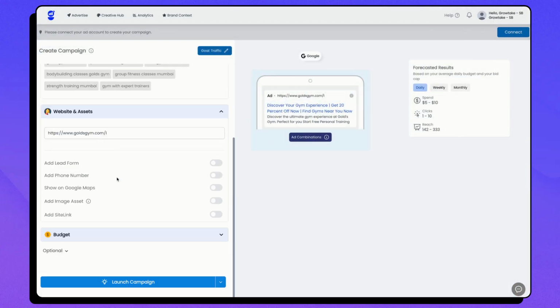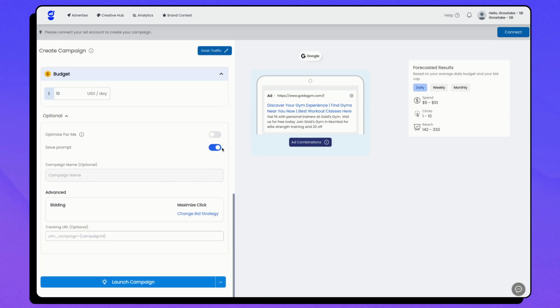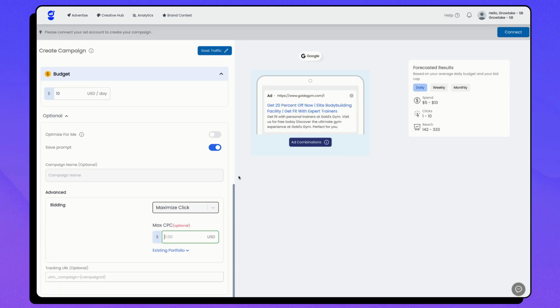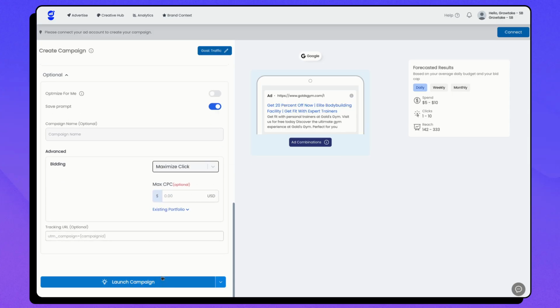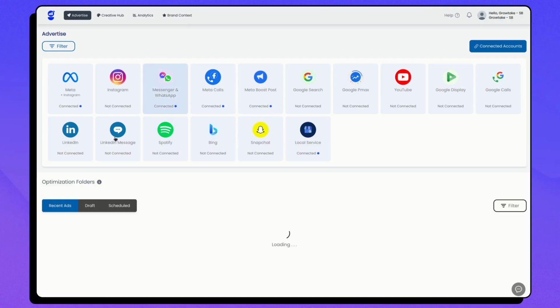Okay. And here is the website, or you can attach your lead form or whatever. And also the budget, here you can add your budget. And the same thing, you can also create your own bidding. Okay. Then just click on launch, it will be launched, and the results will be shown like this.